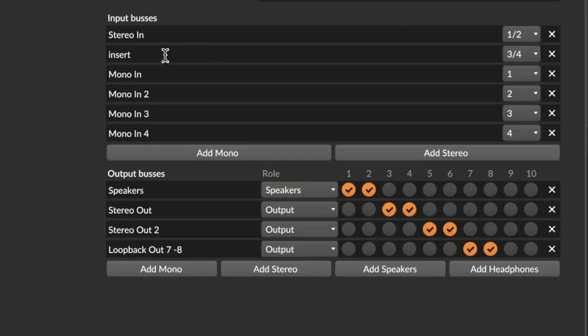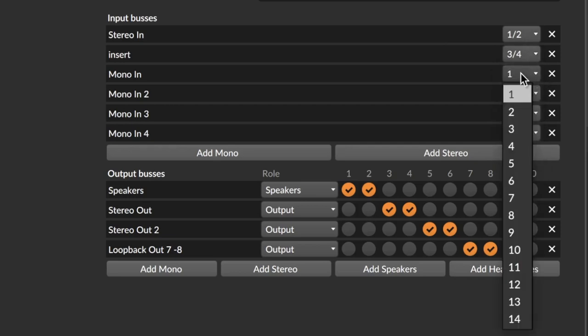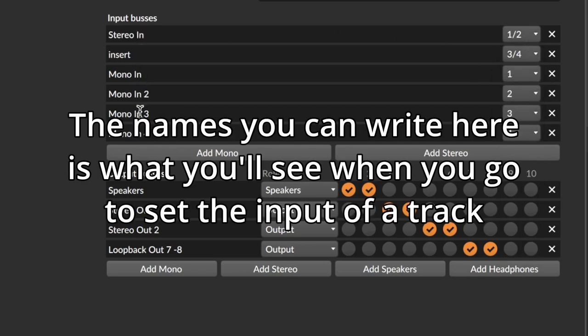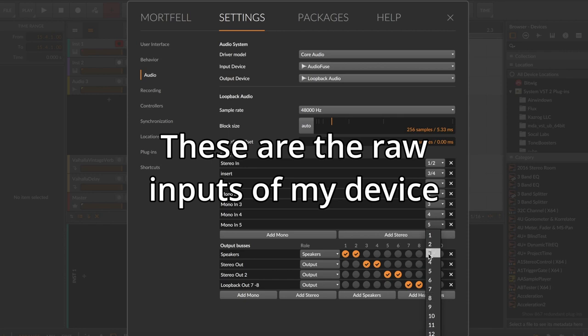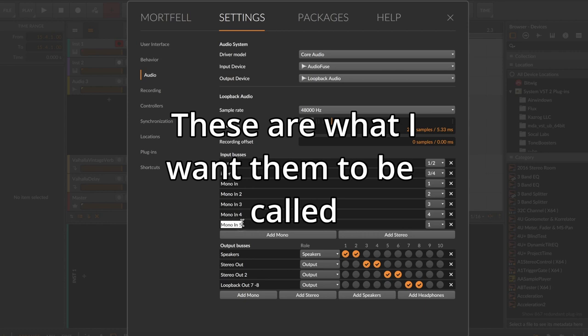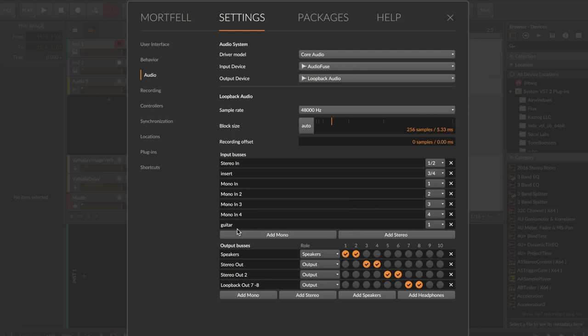Then all these settings are the actual inputs. So the way it works in Bitwig is these are the actual inputs that are available to us, and then these are what those will come up with as names in the software. 1 through 14 are just what the Audiofuse is telling Bitwig that it has available. And then you can have Bitwig give that a name. Like if you always use a certain input for guitar, you could call it guitar. It looks a little confusing, but once you set it up, it's just going to say whatever you have it set to. The microphone is plugged into mono in one, so that's all I need.